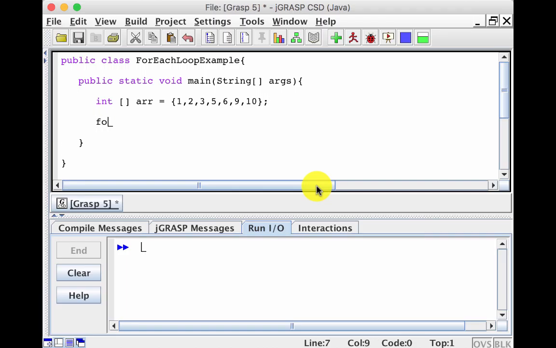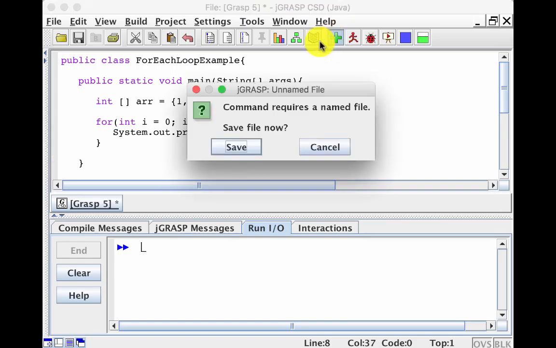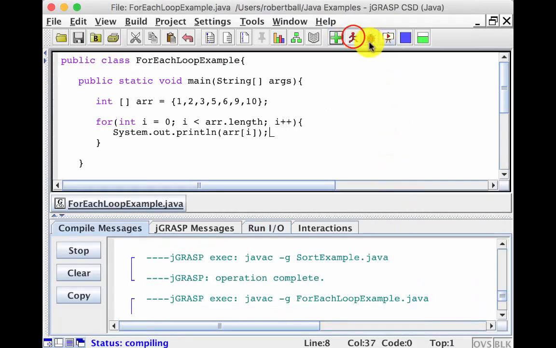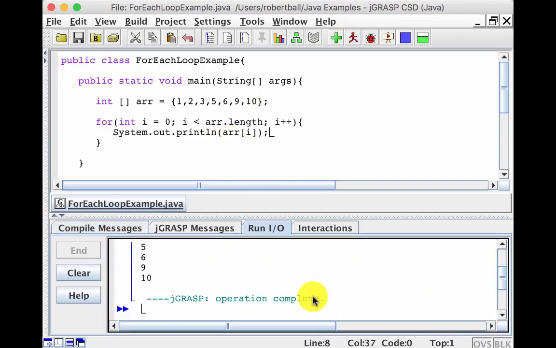Okay, so the traditional for loop: int i equals 0, i is less than R dot length, i plus plus. You know, with the traditional for loop, you can do all sorts of things. Like, for example, you can do System.out.println R sub i. And so let's go ahead and save it, where we always save it. And then this will just print out every single one.